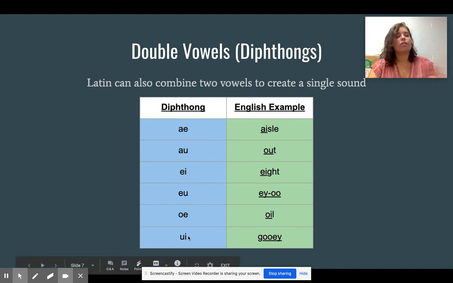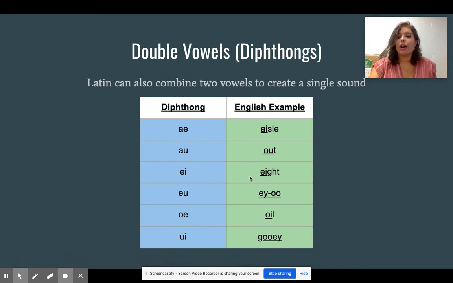These other 4, not super common. I'm going to run through them really quickly. E and I together can make the sound A, like in our word 8. EU, this is a weird one for English speakers. We don't really have this kind of sound. It's an AU sound. It's kind of like combining the 2. Again, not super common. Don't worry too much about it.